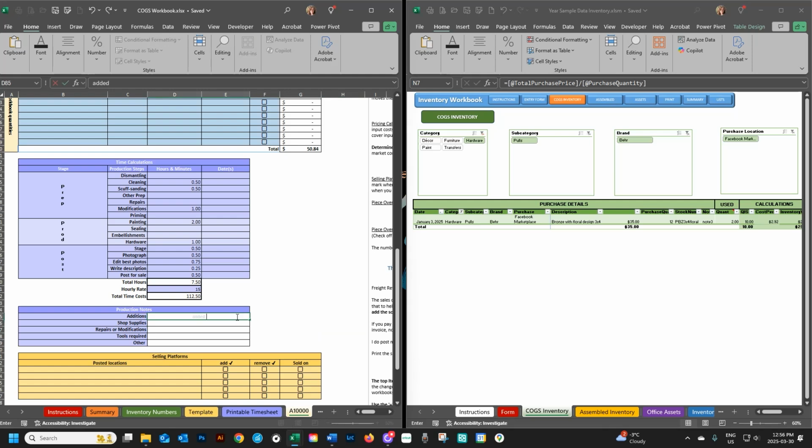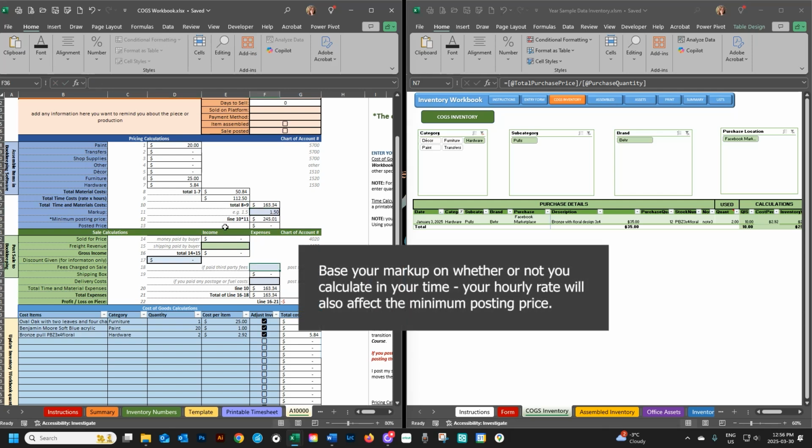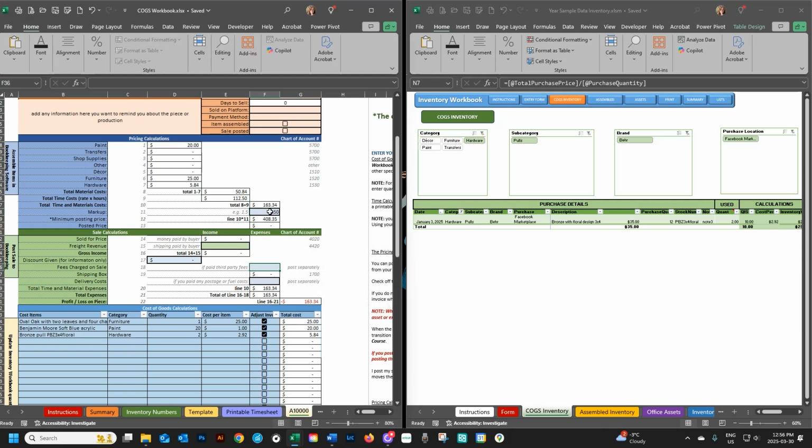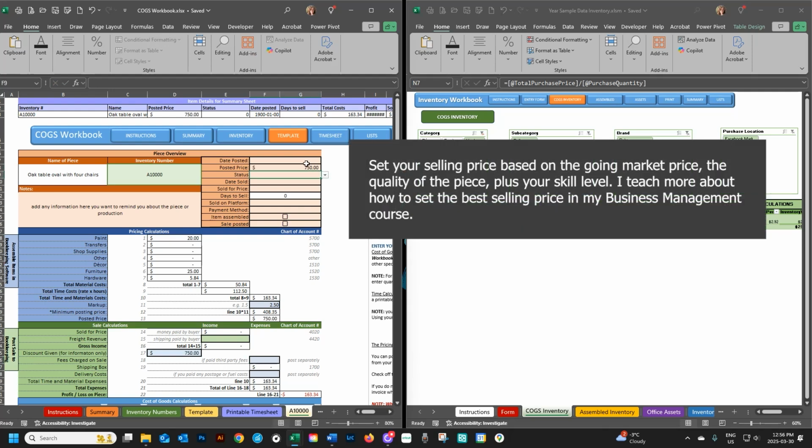In the pricing calculations section, fill in the markup percentage you determined in the break-even analysis and maximum profit worksheet. Your minimum posting price calculates, which is the minimum price you should list your item for to earn a profit while covering your expenses. The minimum selling price is not the listing price. Use your knowledge of the market plus the piece's innate value and account for the skills you put into the production to set the selling price.